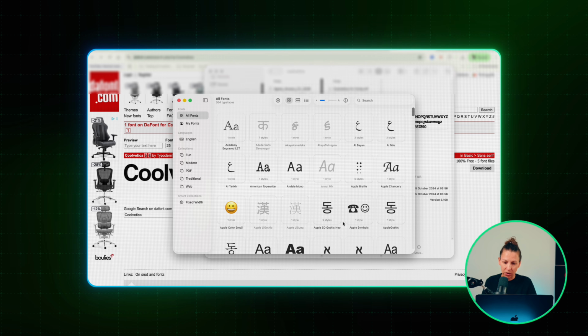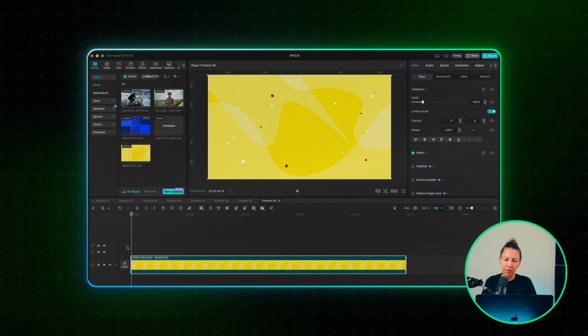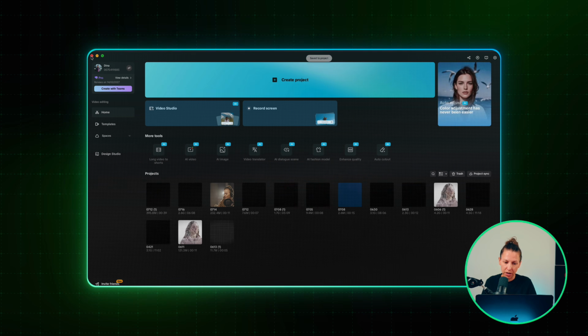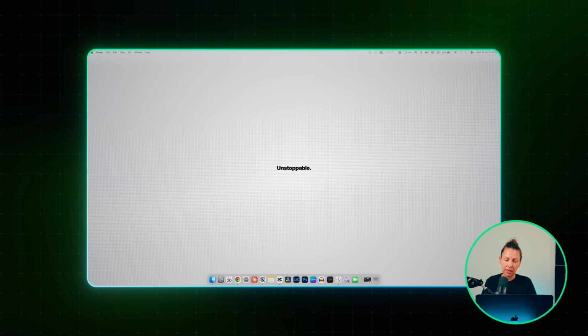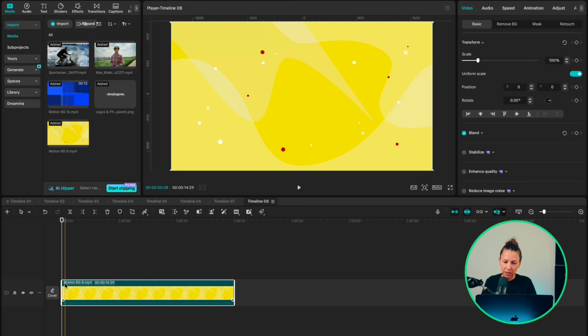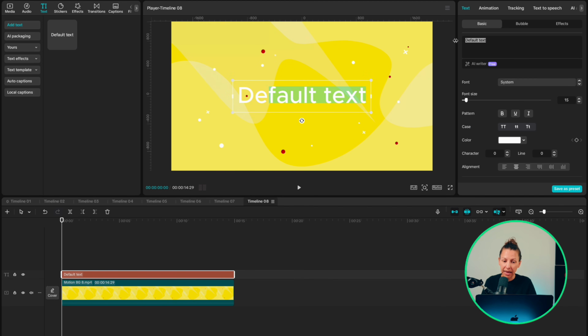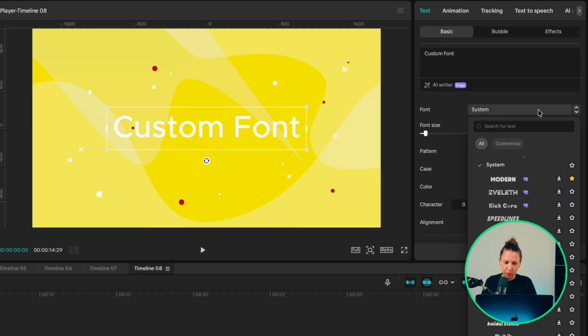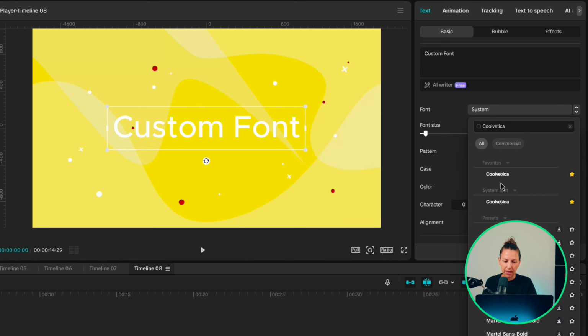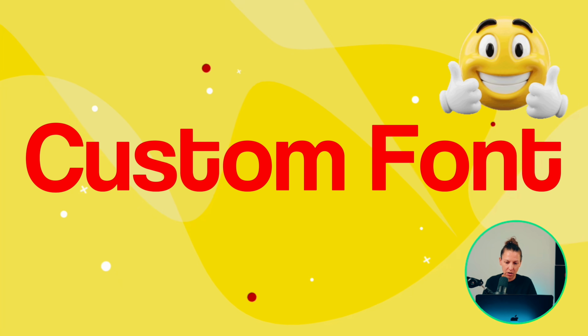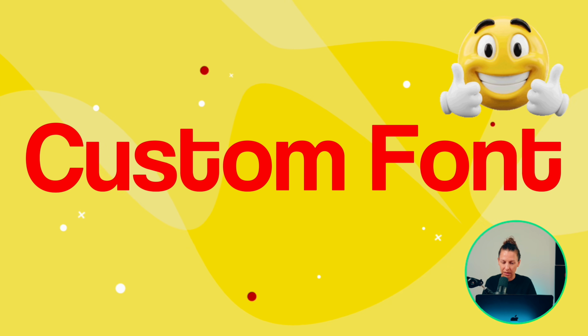Now, this next part is important. CapCut pulls fonts from your system, so after installing a new one, completely close CapCut and reopen it. Once CapCut has restarted, add the text layer onto your timeline and type in your text. Go to the font menu, search for the font you just installed, and there it is. FREER is now available directly inside CapCut and ready to use on my text layer.